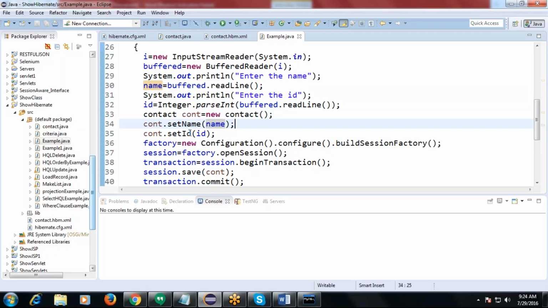Then after that, we created the object for contact. After the contact object is created, we assigned the given values into the contact object. Understood the point, all of you? Is it clear right now? So in the contact class, we created some setter methods to set the given values into contact.